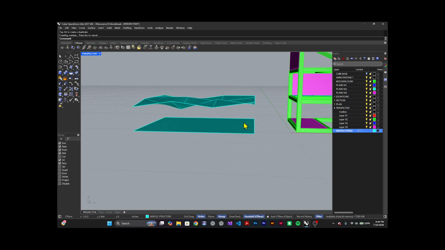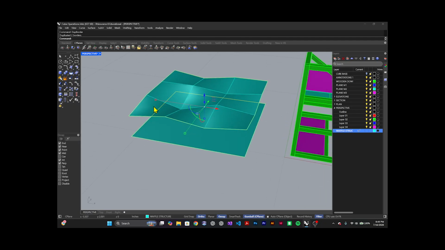a solid. So I'm gonna select these two surfaces and then duplicate edge, or instead select both of them and then duplicate border, and then it's gonna give you those. Do not unselect anything. We just type locked and then enter, and there we go.